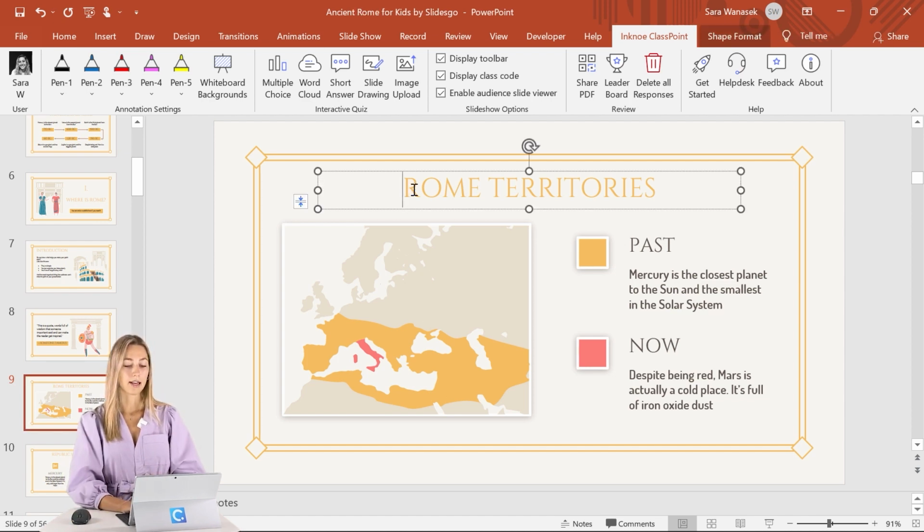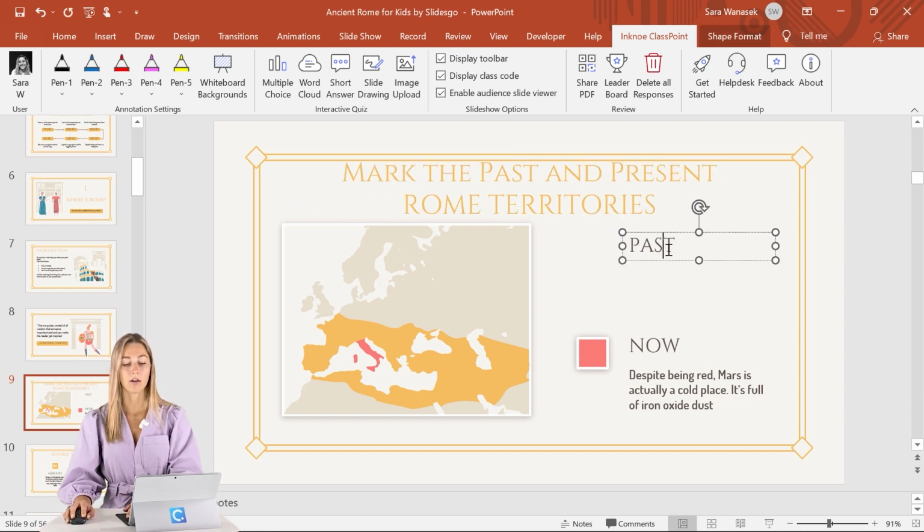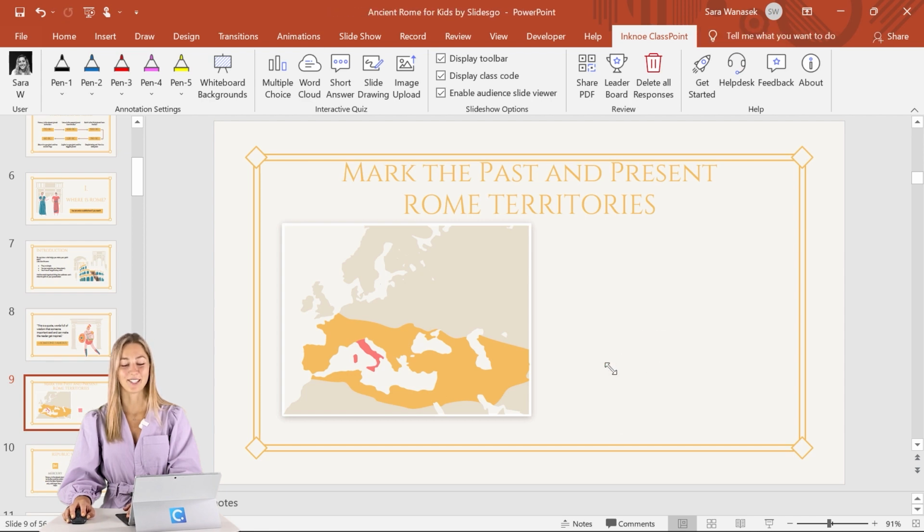So I'm just going to add in the question here and then go ahead and delete any of our old other text that does not need to be here. And then we have to change up this image so that students don't already know the answer. We want them to mark these past and present Rome territories.